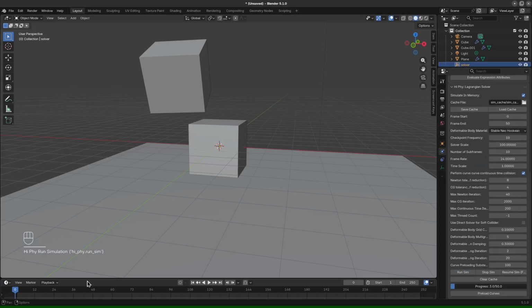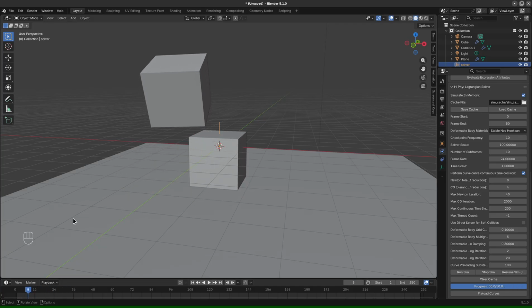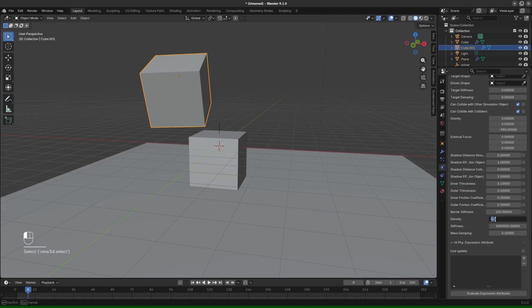And then run the simulation again. And they're a little bit better, probably needs to be even stiffer. Another thing you can do is reduce the density.